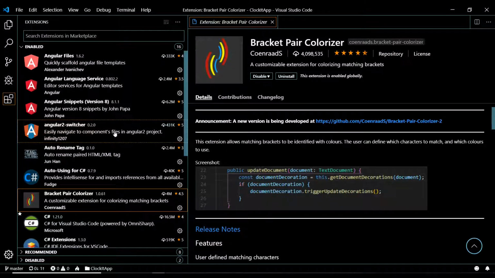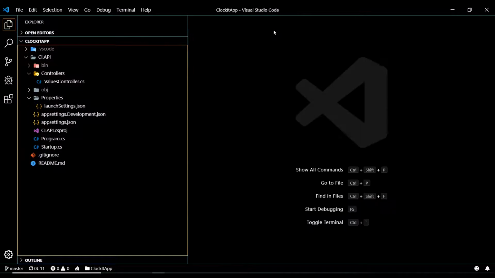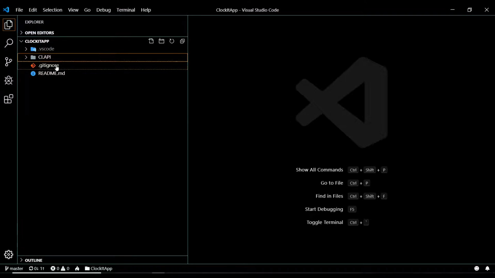Now, in the next video, what we're going to do is start building out our database. And what we're going to do is create a data access layer and put all our database stuff in there. And we'll start on that in the next video.